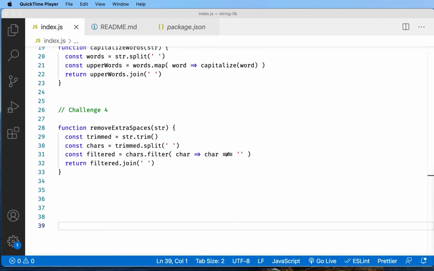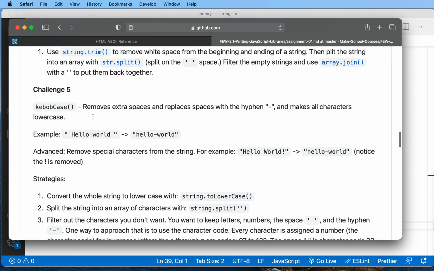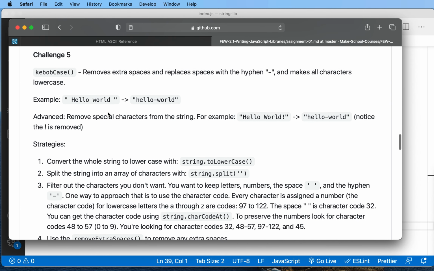Hi again. Here we are to continue talking about JavaScript and solving problems with strings. And in the last episode, we covered this remove extra spaces function. So that was challenge number four. And in this session, what I'd like to do is talk about challenge number five.